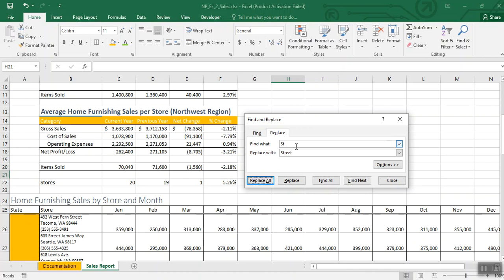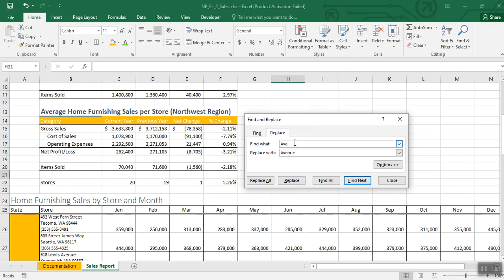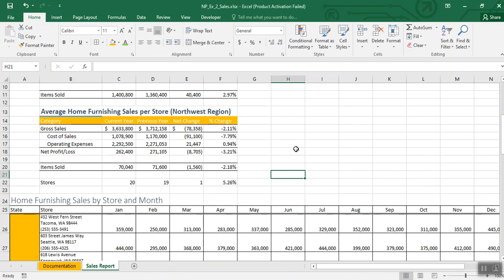Click OK. Second one, I need to change the Avenue dot. Okay, AV dot with Avenue, full word. Replace All. How many replacements? 7 replacements. Okay, and then Avenue and Street. And the next one, I need to change Lane. Okay, so LN dot. It changed to Lane. Replace All. Done. Close. Okay, and then Control S, please.